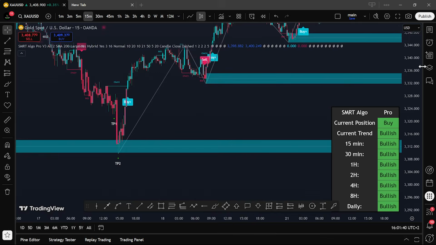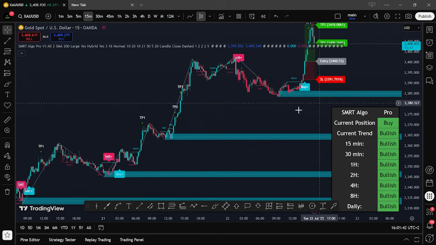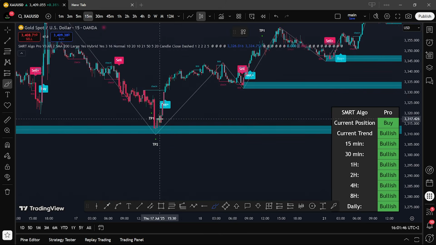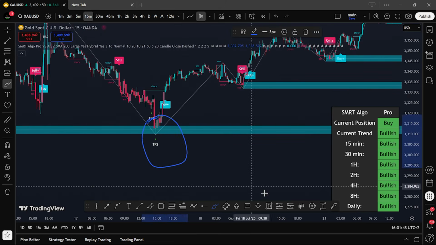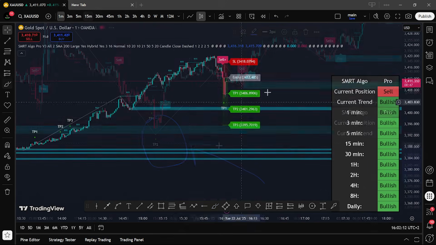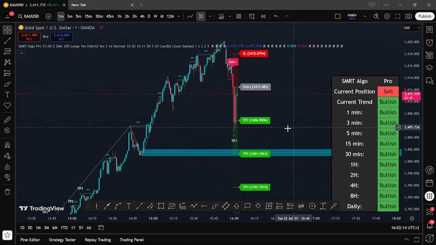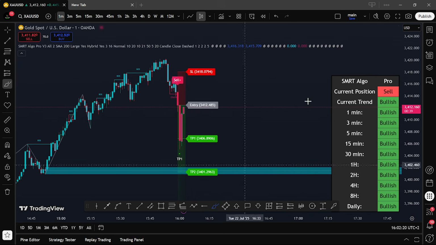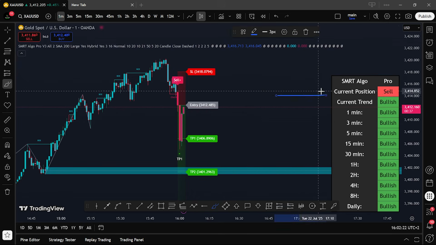If you are following me on Discord or Telegram, you probably already saw the position I shared earlier, where I entered a trade on gold around this specific area. Looking at the market in real time, the SMRTALGO Pro dashboard is still showing an active sell signal. But what makes this dashboard really useful is that it also shows the trend direction for other time frames. For example, the daily and the 4-hour charts are both still showing a bullish trend.